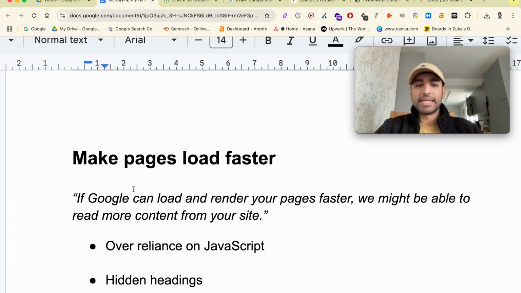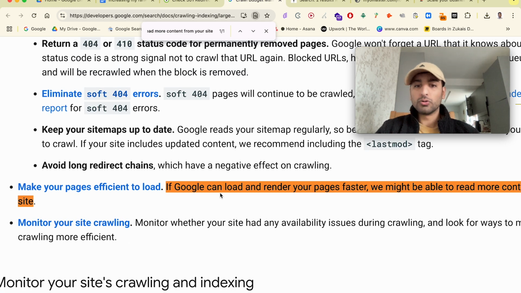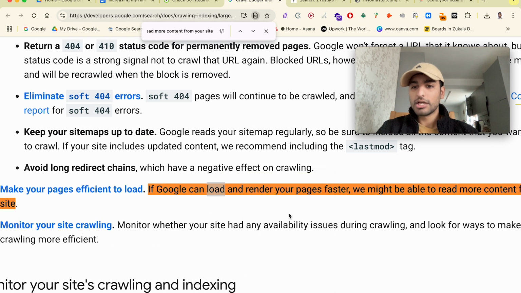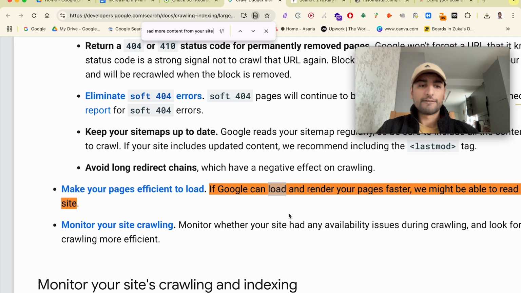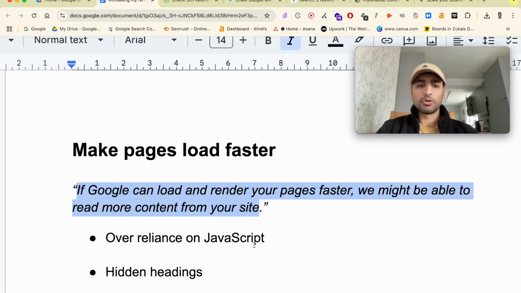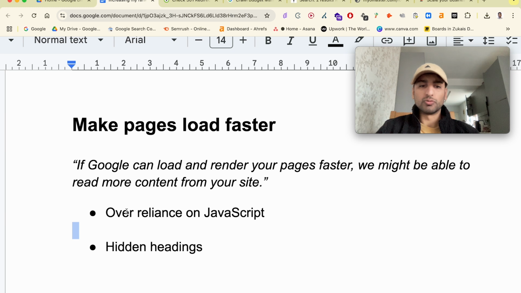Next up is make pages load faster. Now, Google has mentioned if Google can load and render your page faster we might be able to read more content from your site. So here's one of the things you can do is reduce the over reliance on JavaScript.